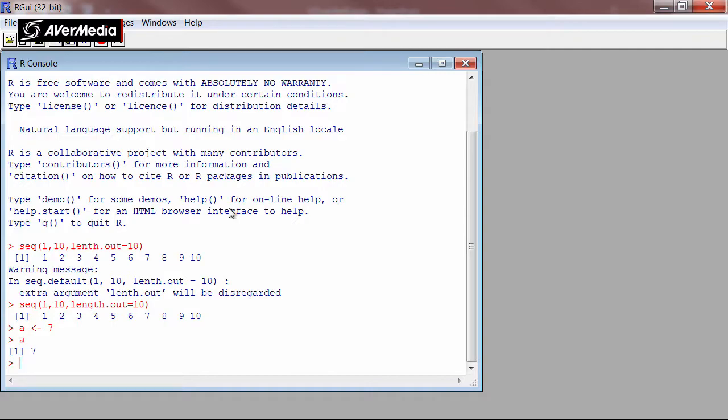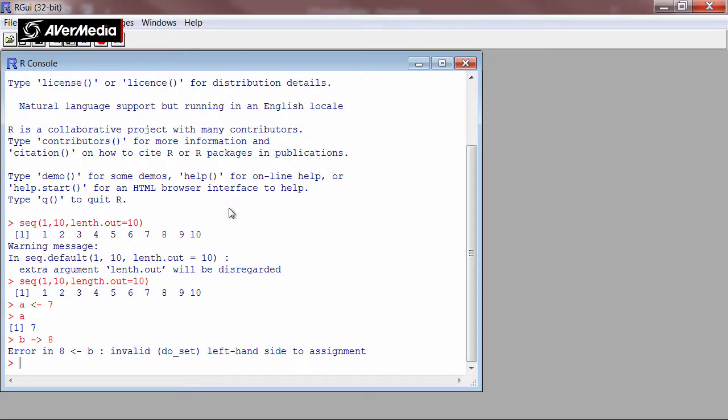Now I can assign variables using the other arrow, which has a dash and another greater-than symbol. So B, dash, less than, let's use 8. Oops. Error in A. Oh, I guess I can't do that. I thought that I could. You can only assign variables in one direction. Well, that makes sense.